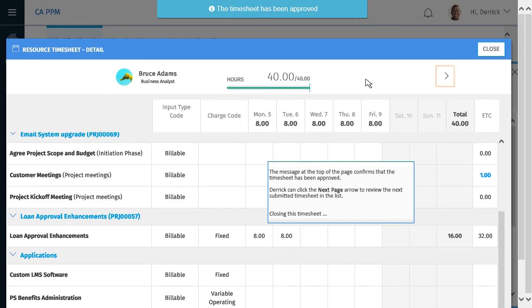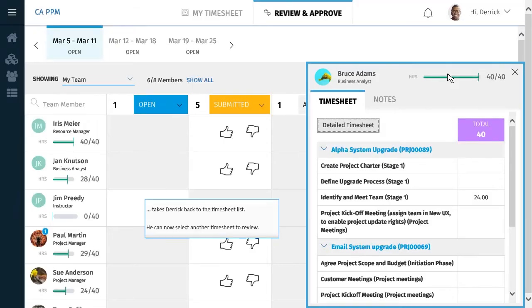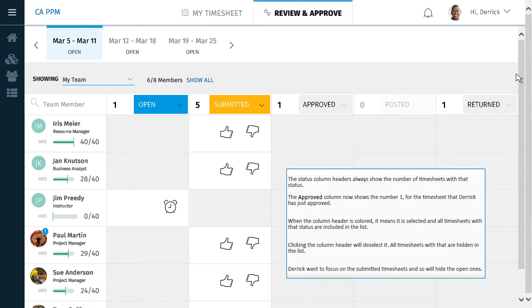Derek can click the next page arrow to review the next submitted timesheet in the list. Closing this timesheet takes Derek back to the timesheet list. He can now select another timesheet to review. The status column header always shows the number of timesheets with that status. The approved column now shows the number 1 for the timesheet that Derek has just approved.